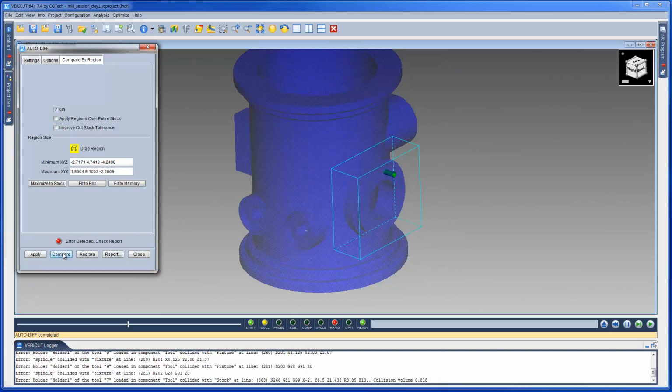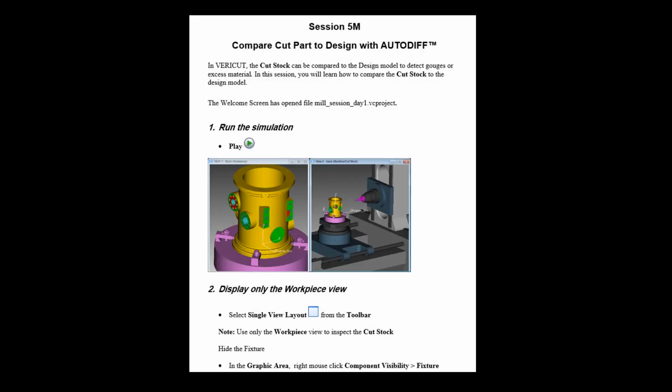And that's it. For more information on the features you have seen here, see the VERICUT help. Or for a step-by-step training session, see the VERICUT welcome screen.